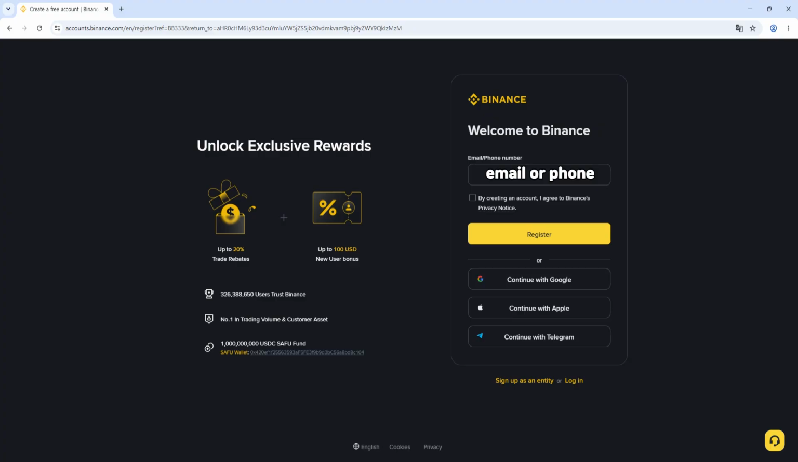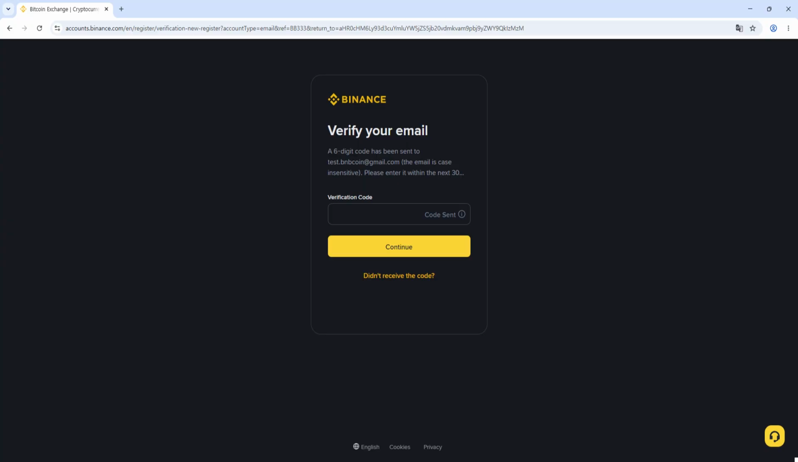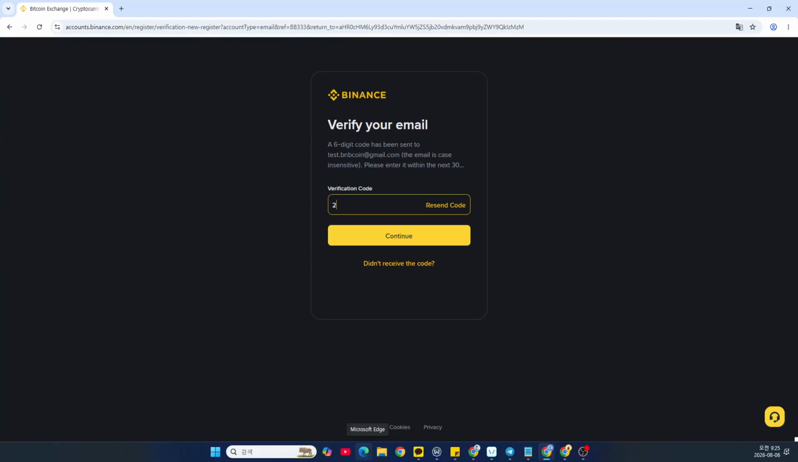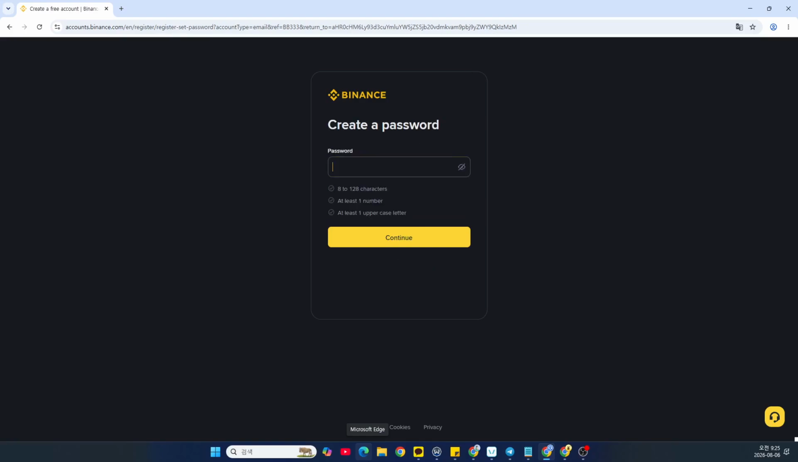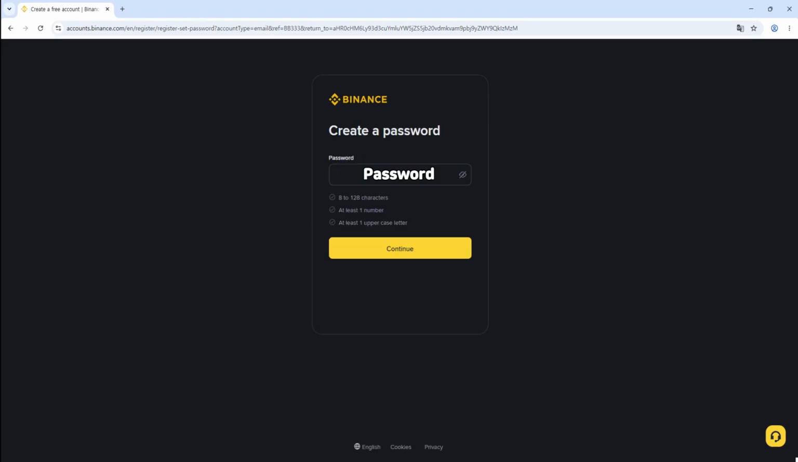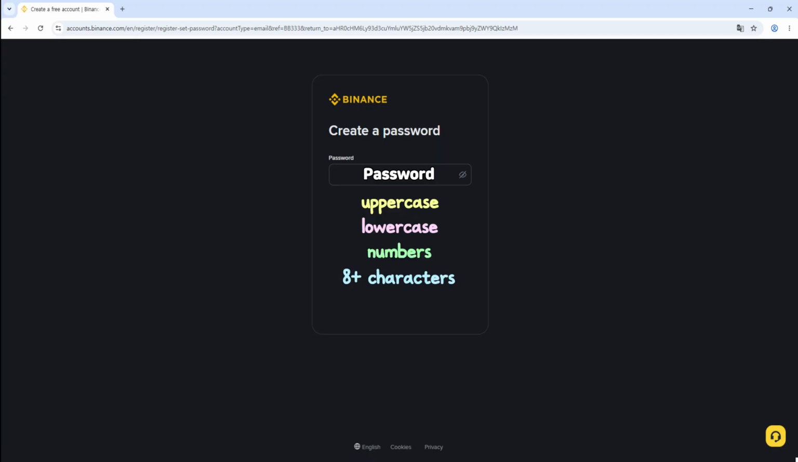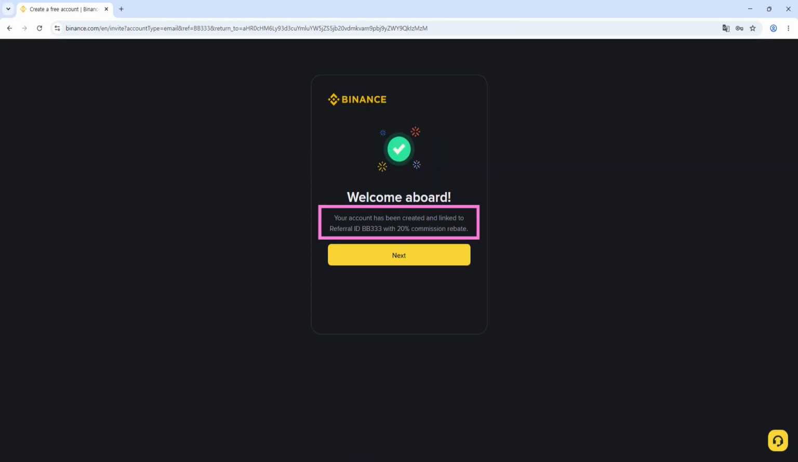Please enter your email address or mobile number in the input field. Check the agreement box below and click the register button. When a verification code is sent to the email address or mobile number you entered, please enter the verification code. Now enter your password. Your password must contain at least one uppercase letter, lowercase letter, and number, and must be at least 8 characters long. Your account will then be created.